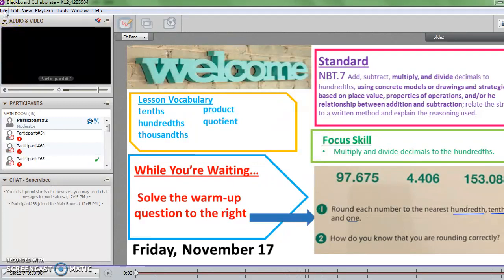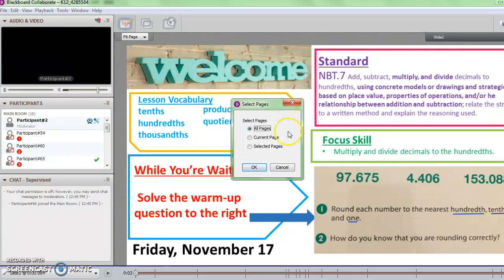What you'll do is go to File, Save, and then click on Whiteboard. That gives you the option to save everything that shows up on the board here. You can choose to save all the pages. If we're just on a certain page that you want to go back to later, you can click Current Page and it will save whatever page is on the board at that time.